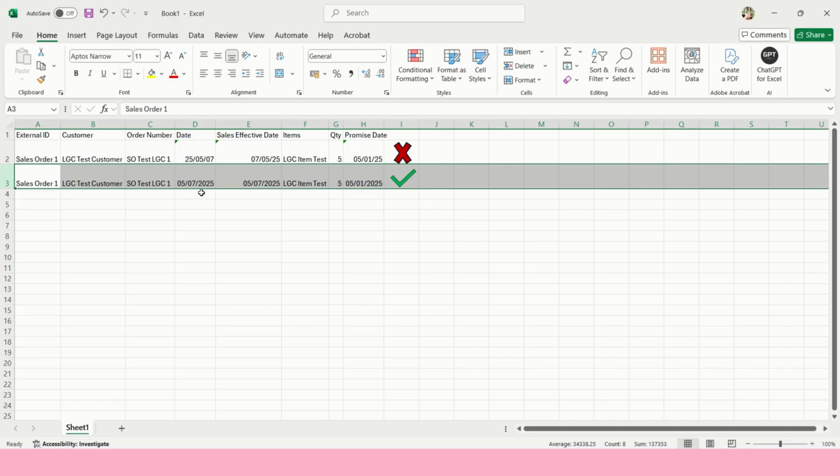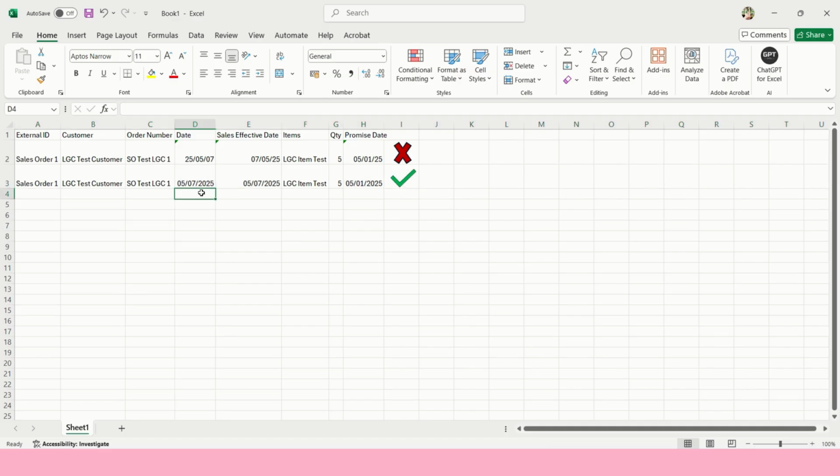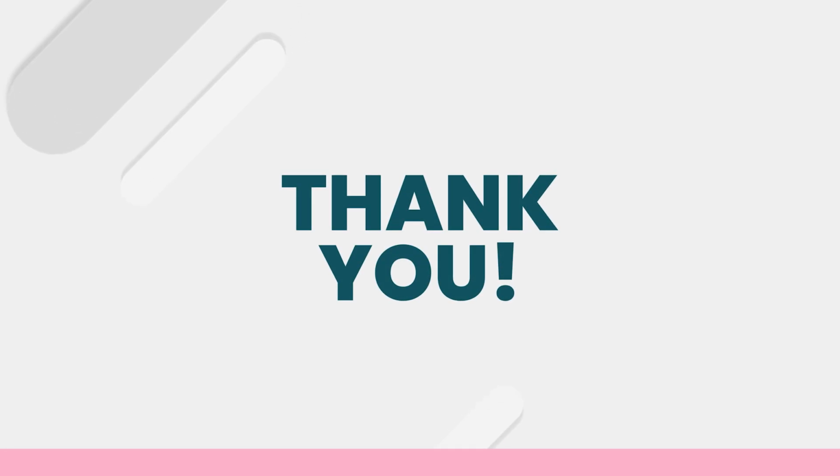So, when preparing your CSV file, make sure all date fields are formatted according to your set preferences to ensure a smooth and successful import. And that wraps up this video.